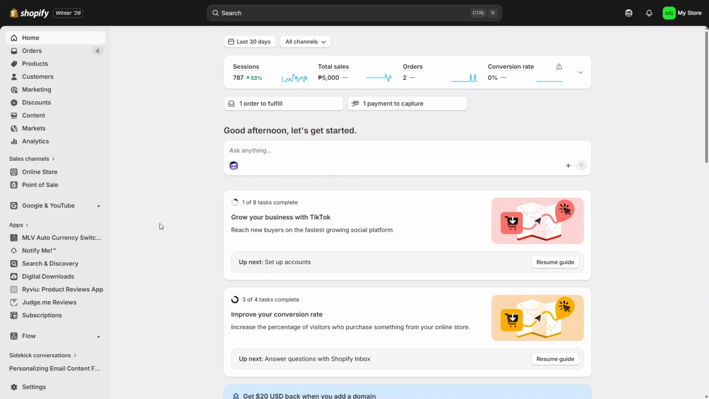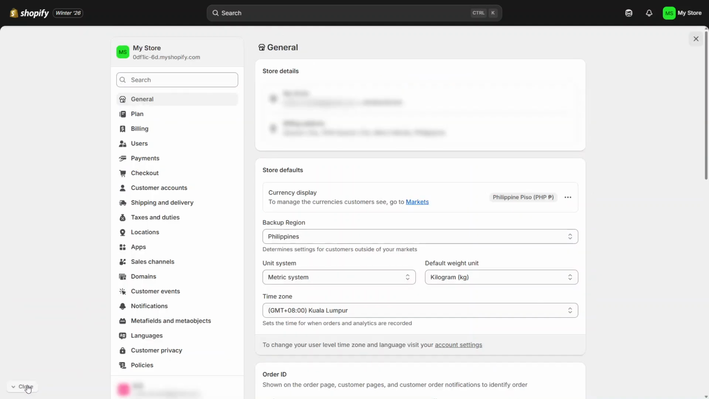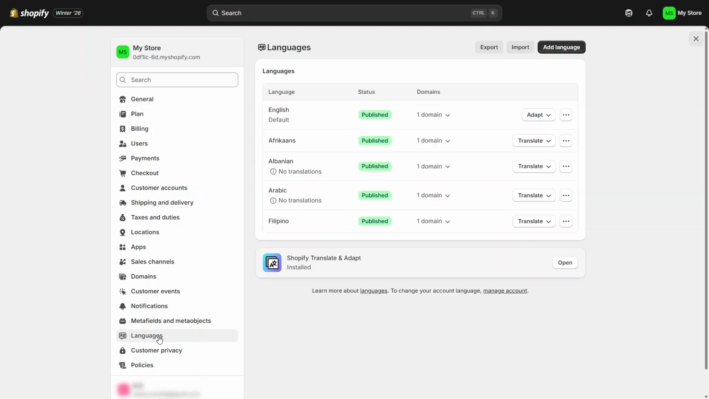First, log into your Shopify admin dashboard. Once you're on the main admin page, look toward the bottom left corner and click on Settings. This is where most of your store's configuration lives. Inside the Settings page, look at the menu on the left-hand side and click on Languages. Here, you'll see the languages your store currently supports.